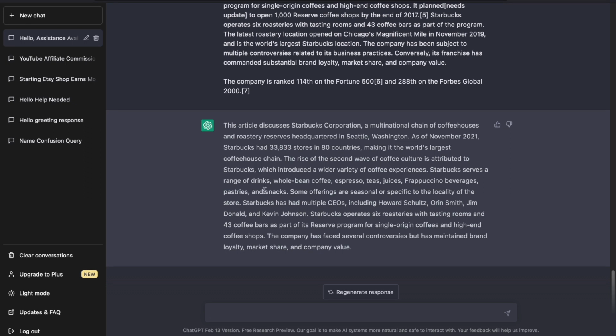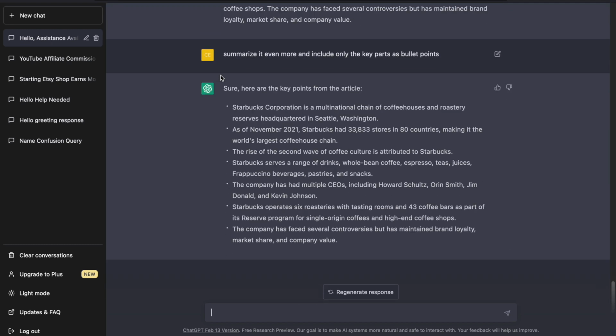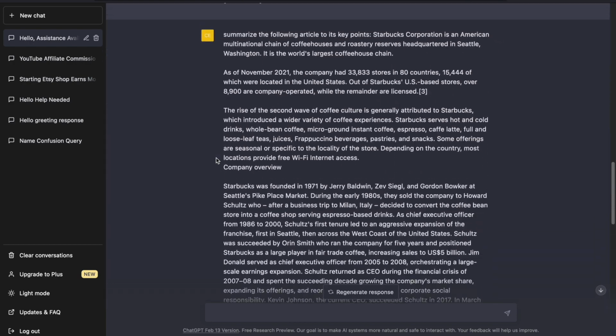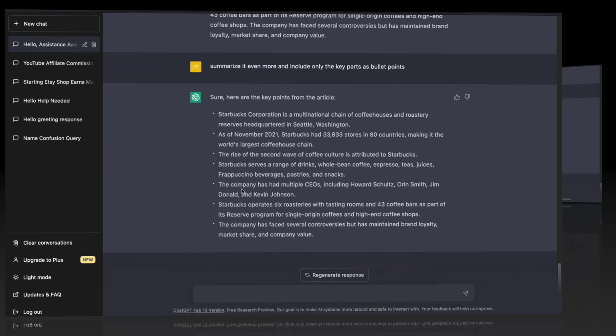If you think this is still too long to read, then maybe you can try to summarize it even more and include only the key parts as bullet points. Let's try this. And now it generates another summarized version, and this makes it much easier to read and understand longer text.